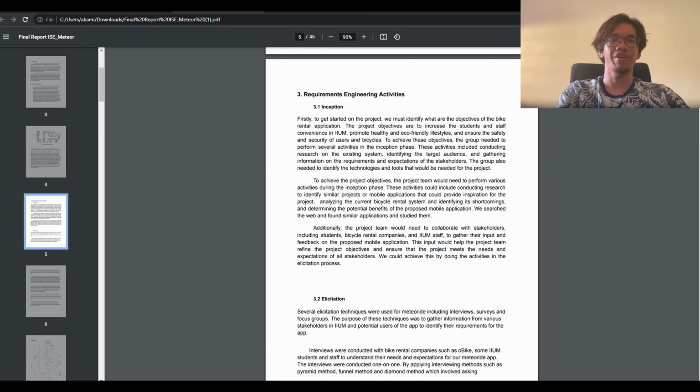Assalamualaikum warahmatullahi wabarakatuh. My name is Muhammad FALIKH bin Muhammad FAUZI with the matrix number 2211635. I'll be explaining about the inception as well as the elicitation in this group project.